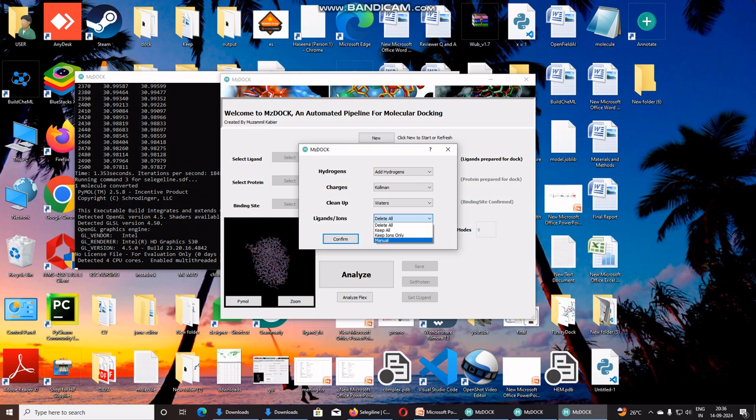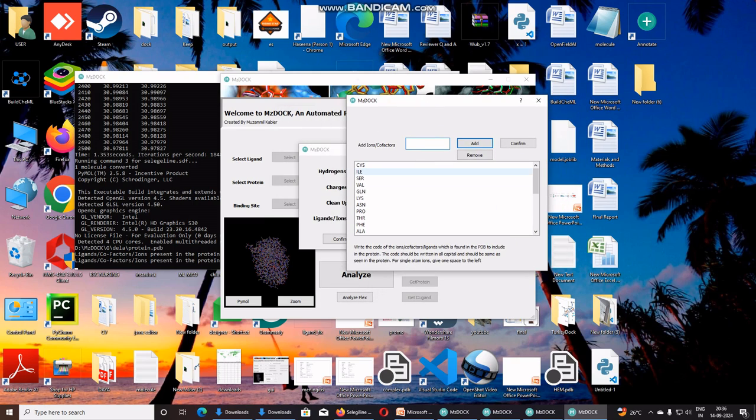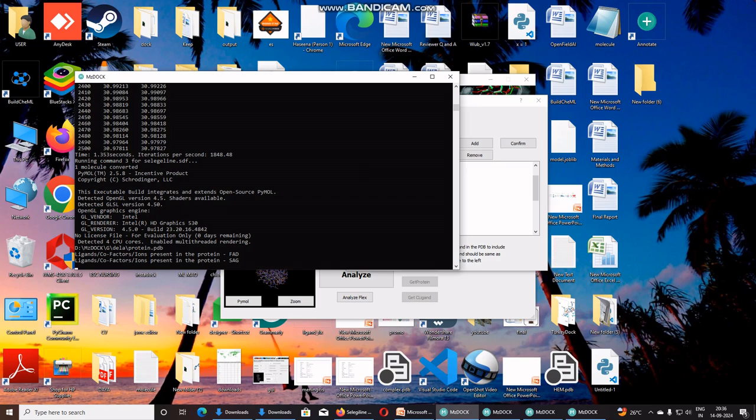and ions. So when you choose this particular option manual, as you could see, there is a widget which appears, and especially in this scenario we have to retain the FAD cofactor, which is pretty significant, especially in this scenario, for its influence on the interactions. So in the terminal you could see what ligands, cofactors and ions are present in the protein. So there is a FAD cofactor as well as a SAG, which indicates the safinamide.